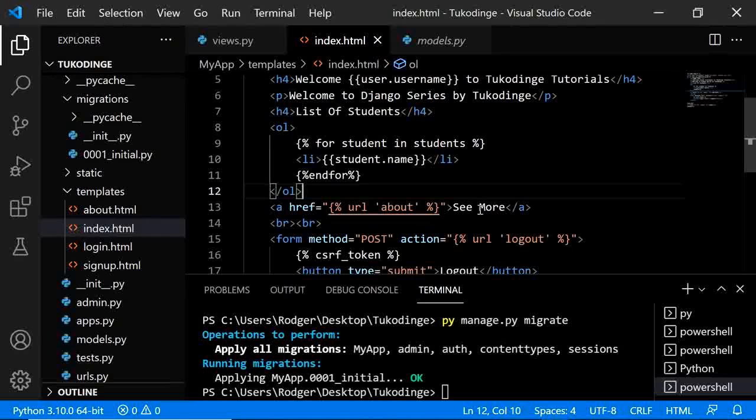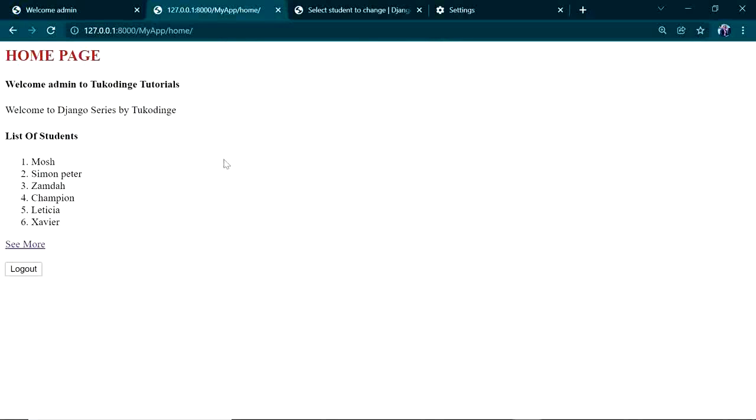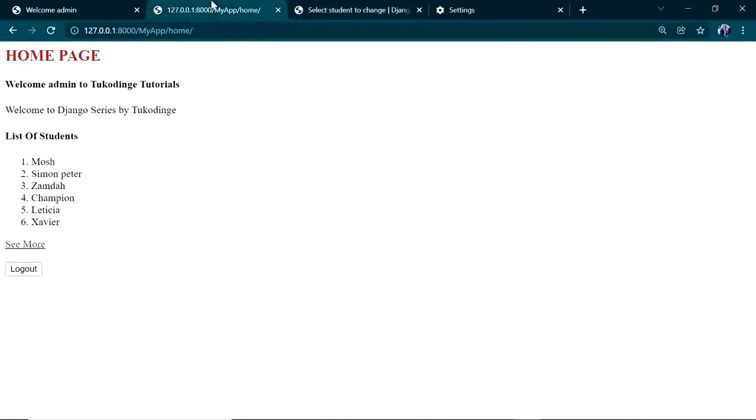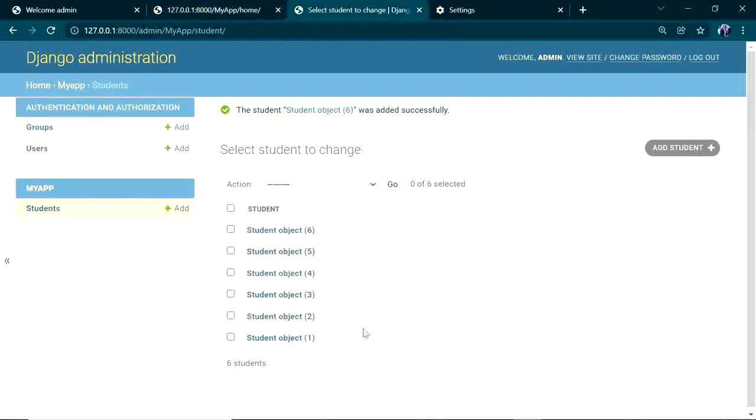So thank you so much. In the next tutorial, I will show you how to use Django forms, or how to add information into your database using forms. So instead of us adding the students from the admin, we shall create our own form that we shall use to add students into our database in the next tutorial.